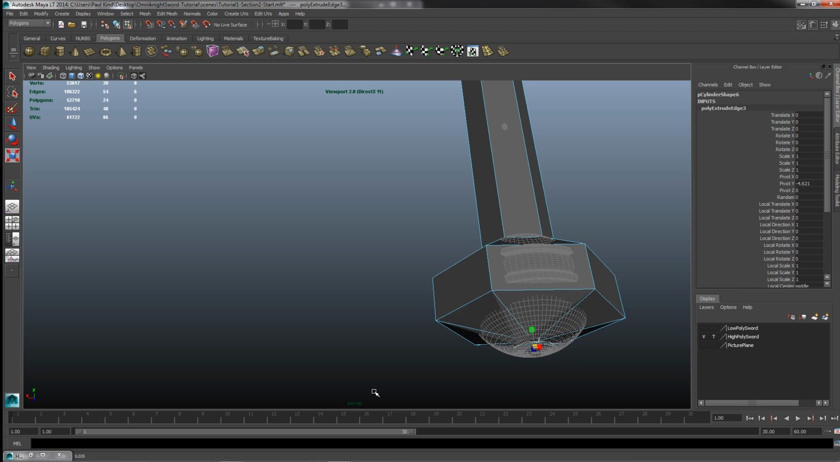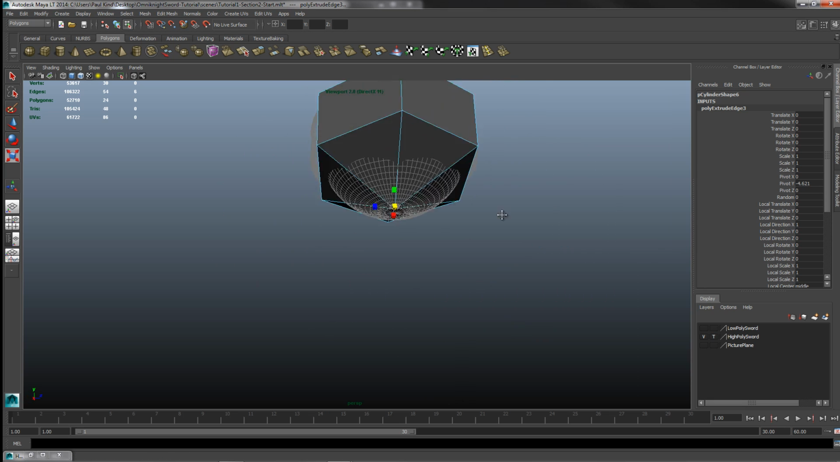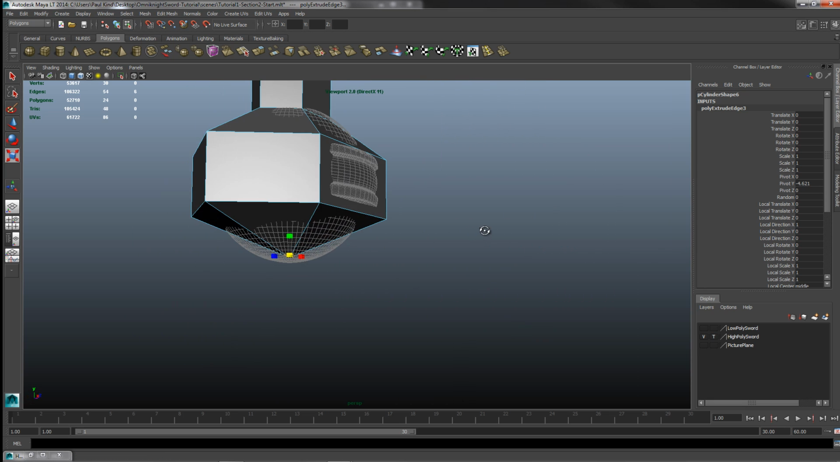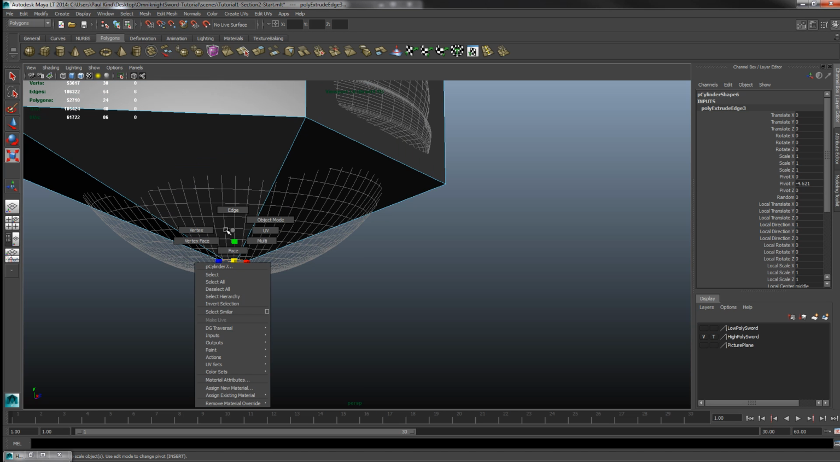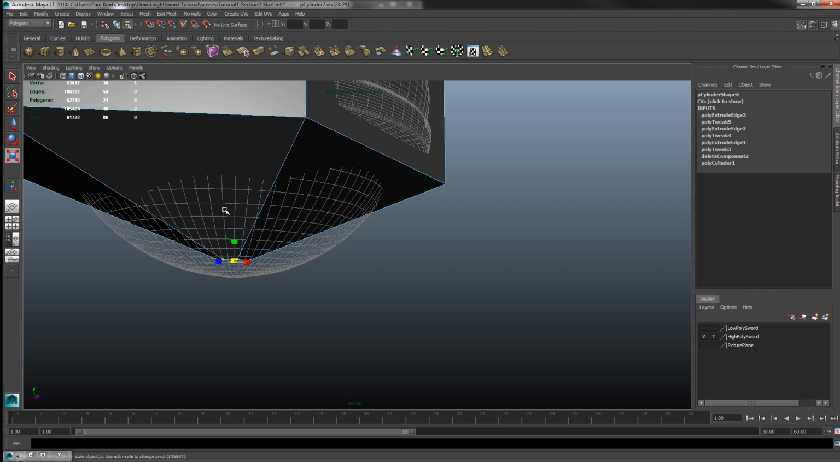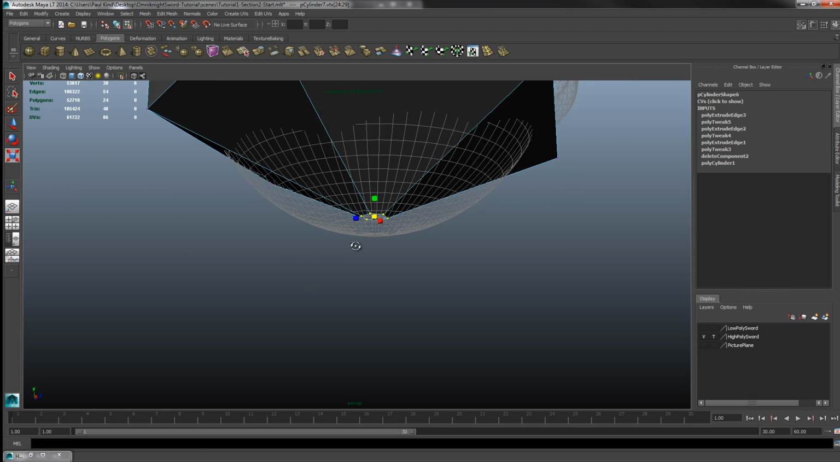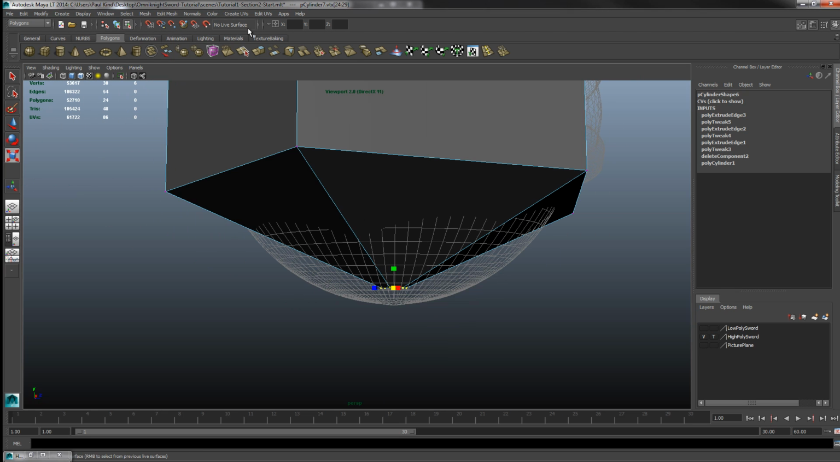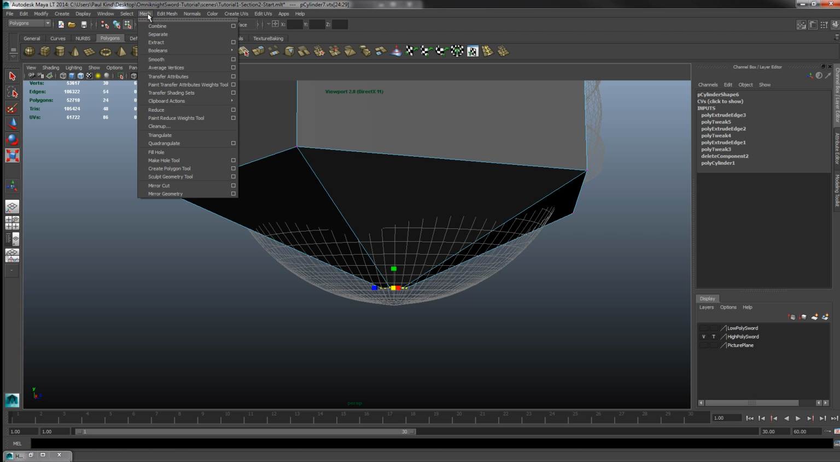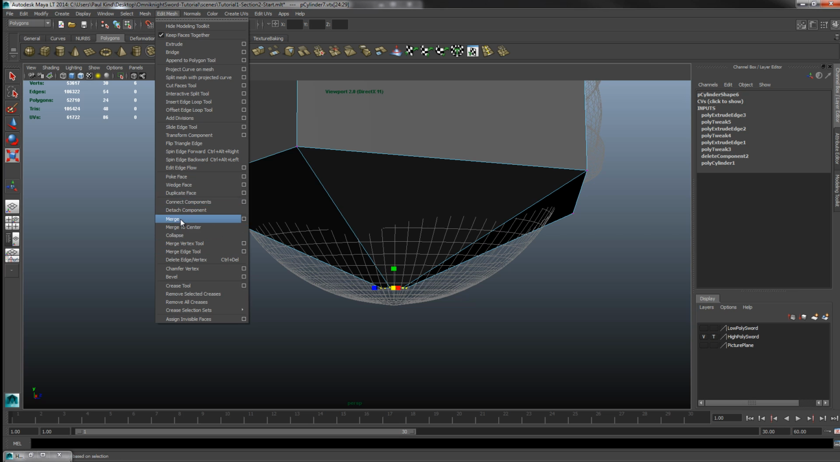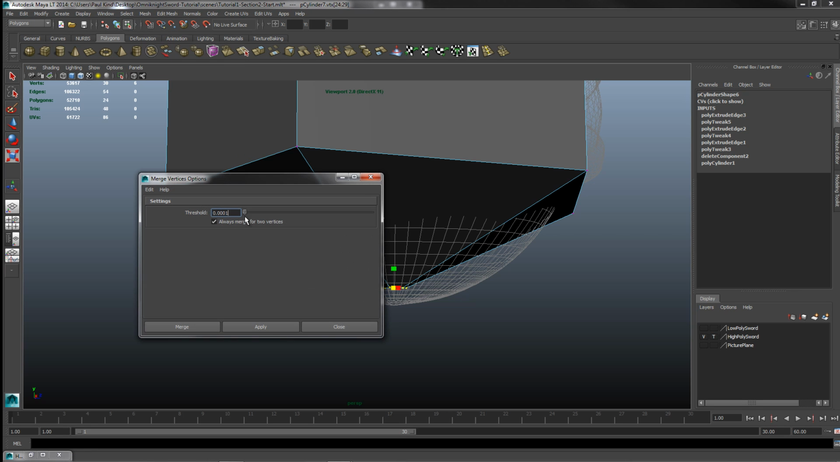And here what we're probably going to just do is just select it like that. And now here's another way that you can use your merge vertice tool very effectively. So we're just going to go vertex. We're going to select all the vertexes on that bottom edge, right? So I just got that little bottom area selected. And I'm going to go mesh, edit mesh, merge with the selection.